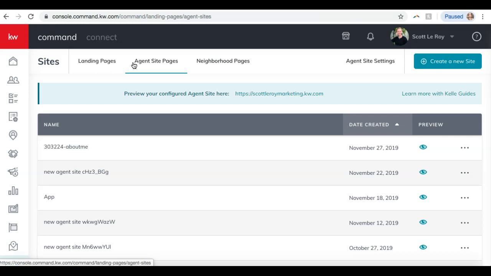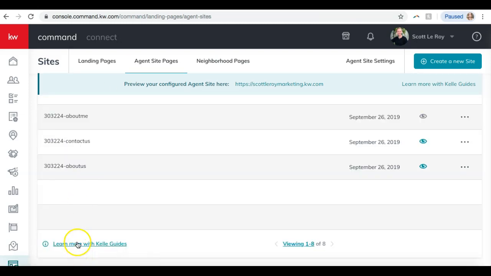To get started and to set up your site for the first time, you do need to go through the Kelly Guide. You can access this a couple different ways from this page. You can scroll down to the bottom, it says Learn More with Kelly Guides, and it's up here at the top too. We can actually see the link to our site, but I'm not going to show you yet because I want to go through the process and keep it a surprise and show you what it looks like at the end.